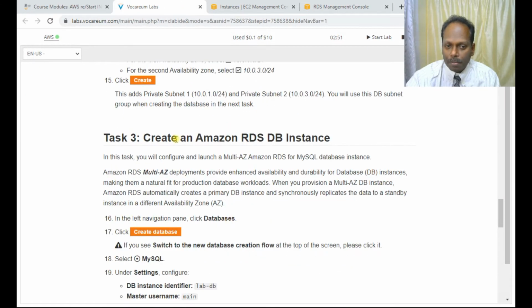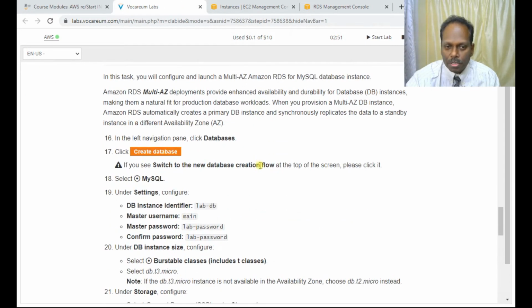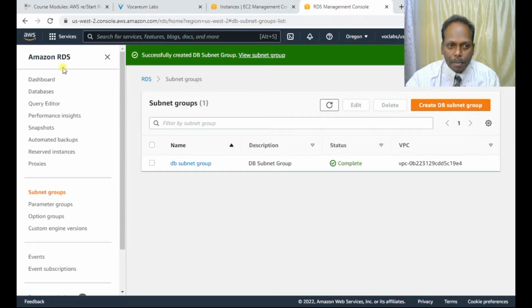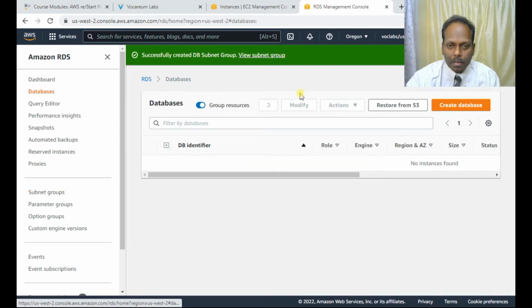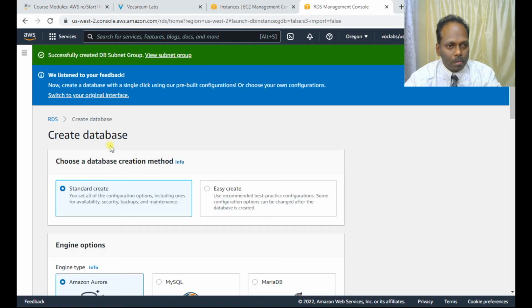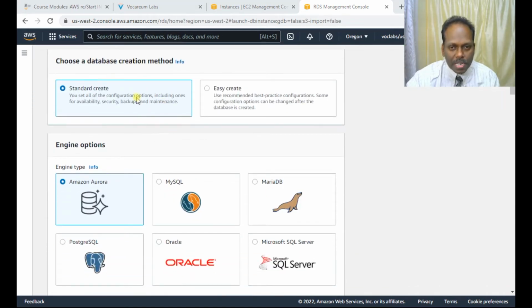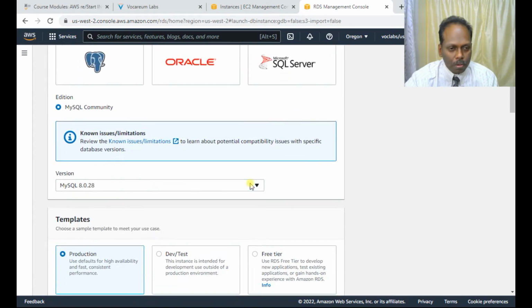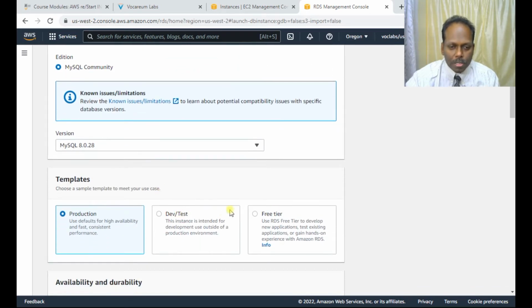And now the main important step, the creation of your Amazon RDS DB instance. So go to the database and create a database. You can use standard create or easy create. Easy create will reduce the options. Let me show you the standard create and select MySQL. Scroll down. Version is okay. You can use development and test.